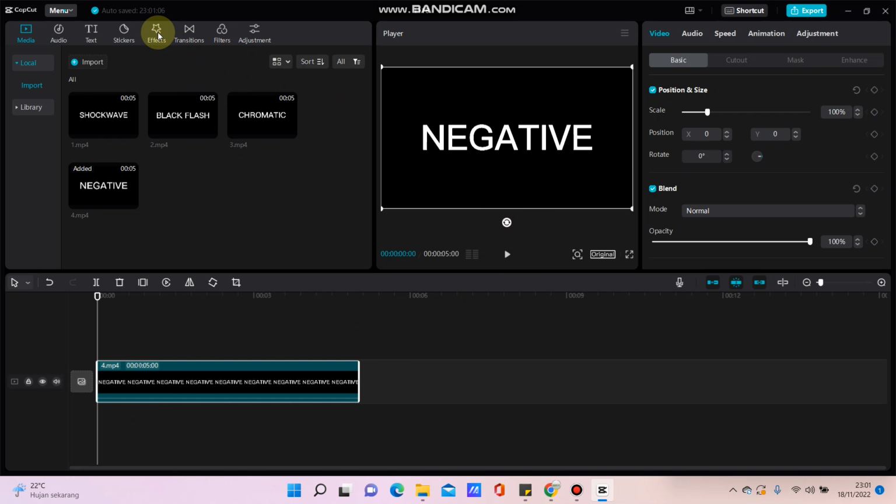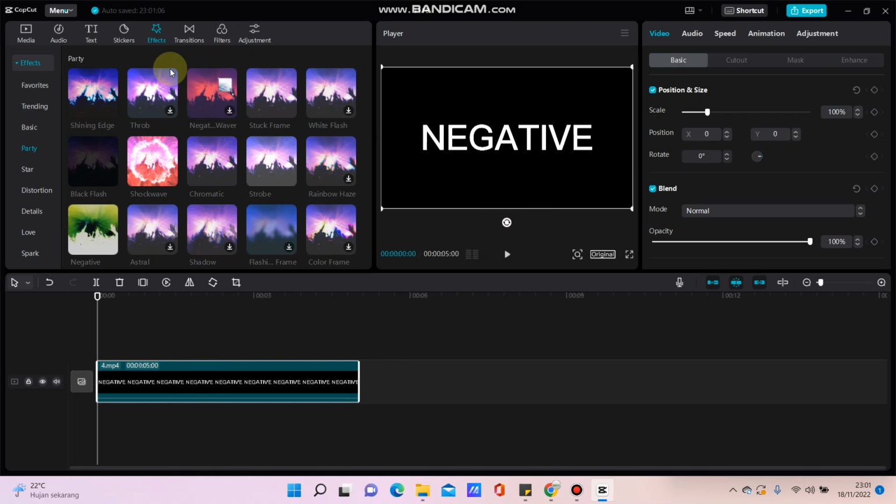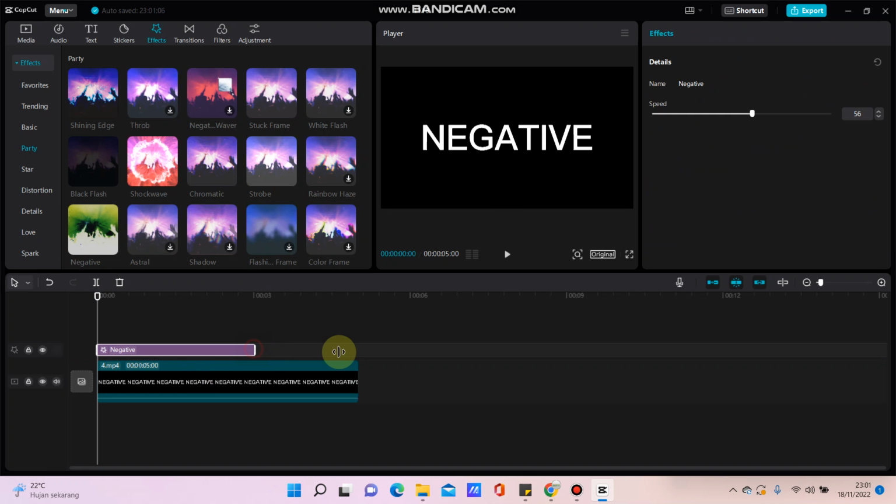And then go to effects, select this negative effect, just drag here, just for duration, and you can adjust for speed like this. So here we go. Okay, that's how to make negative stack effect on CapCut PC.